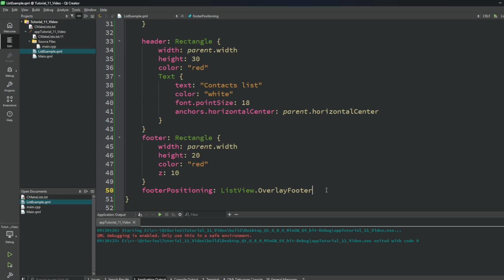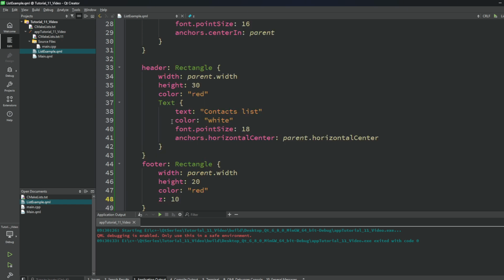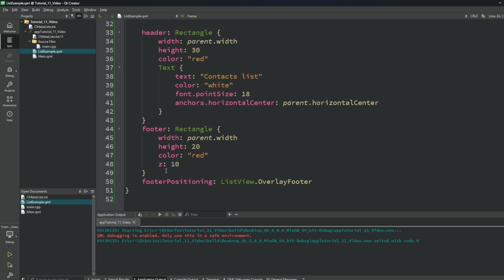And I also provided a z-value in the footer, and it can be different. Just make sure it is bigger than in the delegate. In the delegate I didn't specify anything, so 10 is okay. Maybe I can pass 5, for example, but it doesn't matter, just so it lays on top of the last element, on top of the last delegate.